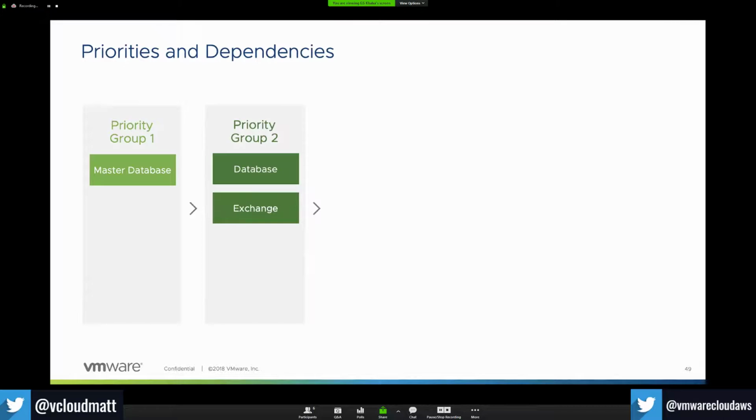So in this situation, we'd power on that master database. VM Tools heartbeats start responding. We then move on to priority group 2. We power on the next database and Exchange server. VM Tools heartbeats on both of those respond. We move on to priority group 3.